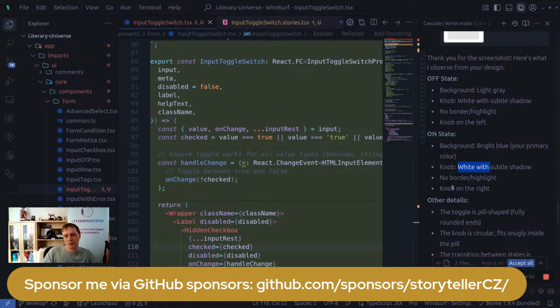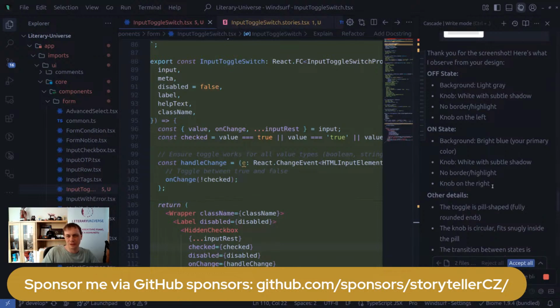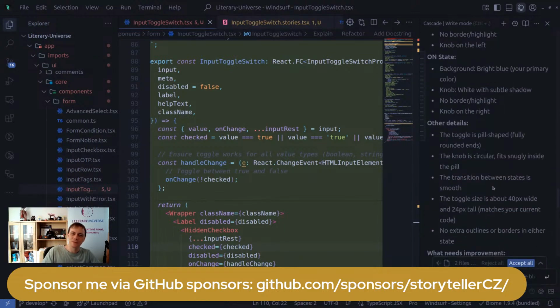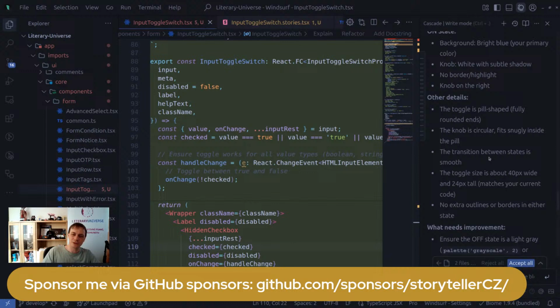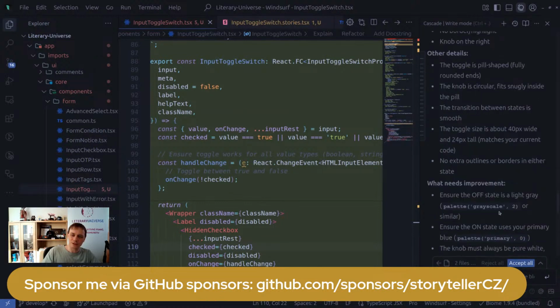White, shadow, no border, highlight knob on the right. The toggle is pill shaped, fully rounded ends. The circular transition in states is smooth. The wheel size is about 40 pixels wide and 9 pixels tall, which is your current code. No extra outlines or borders on either state.